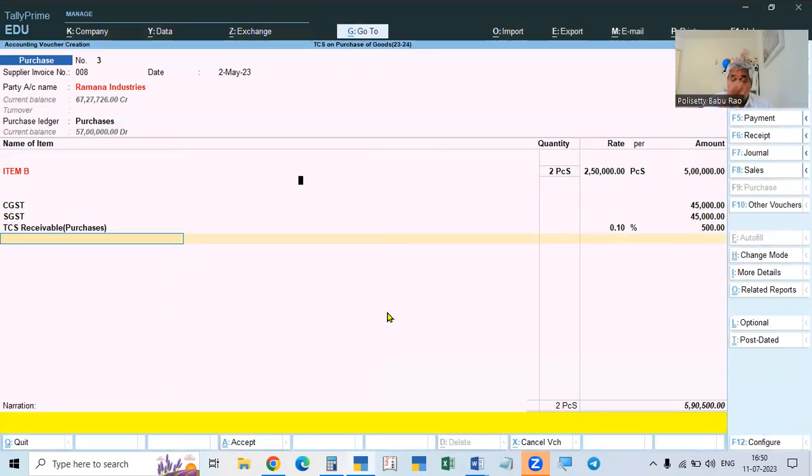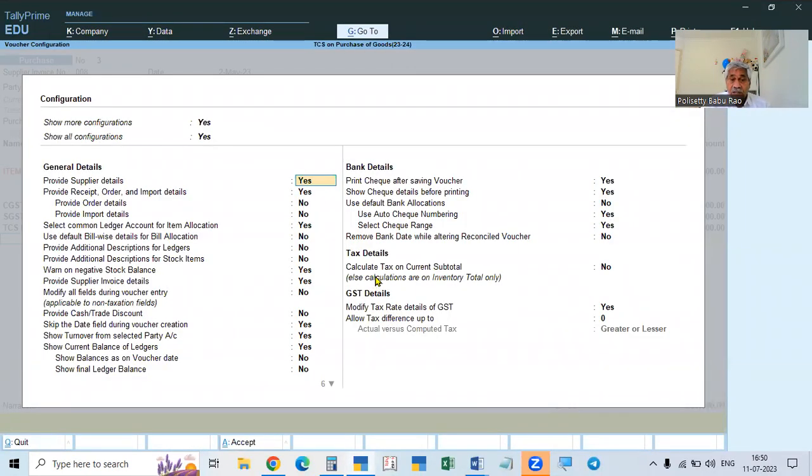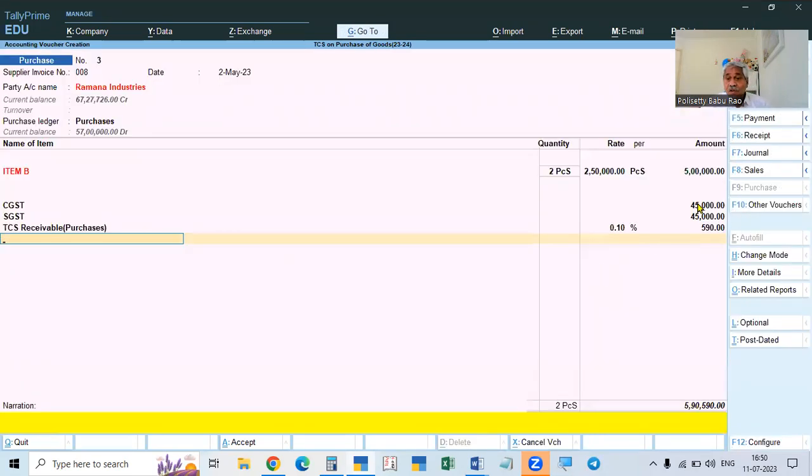Then we have to go to F12. See in the tax details, sometimes in the bank details, it will show calculate tax on current subtotal. After the goods, we are charging tax. After the tax, the total amount is called the subtotal. See here, else calculations are on inventory total only. If you don't make it yes, then calculation will be made only on inventory values. So we have done this. Now if you do like that, on the GST also the tax is calculated. So if you give the percent here, automatically it will calculate here.